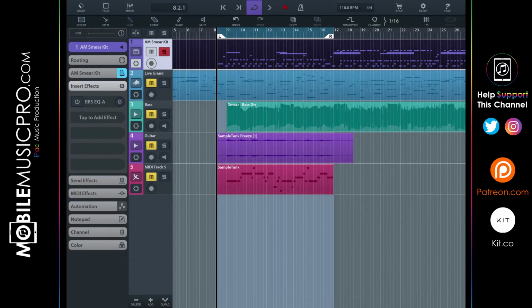Okay, so let's hear the EQA on the drums track. As before, we'll play it and then enable the effect after a few seconds.